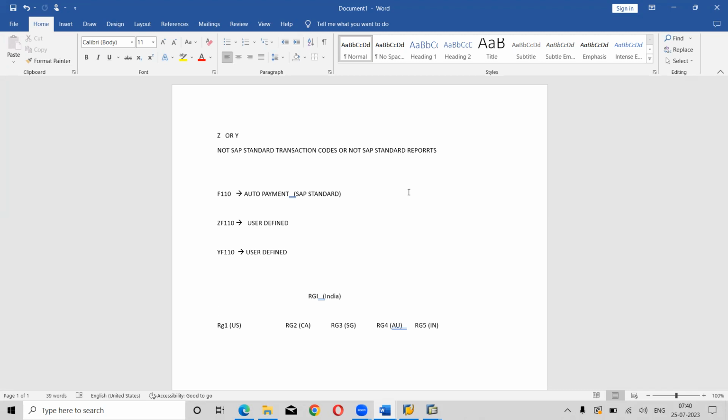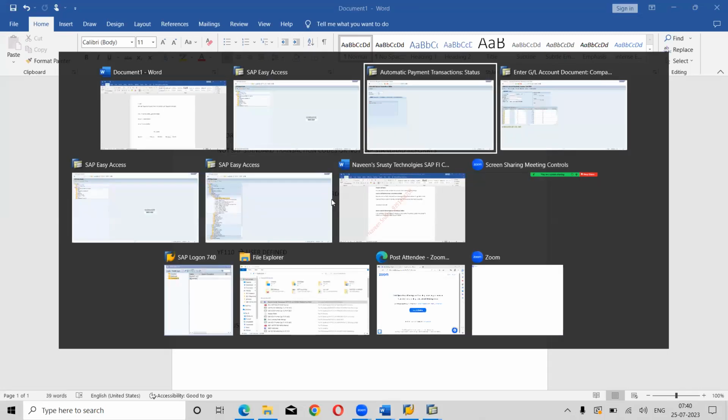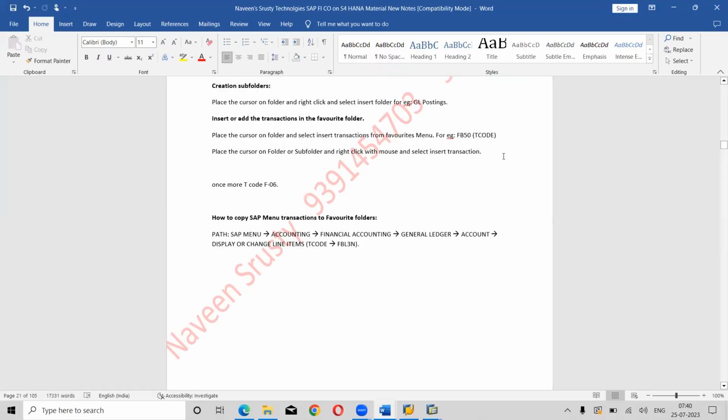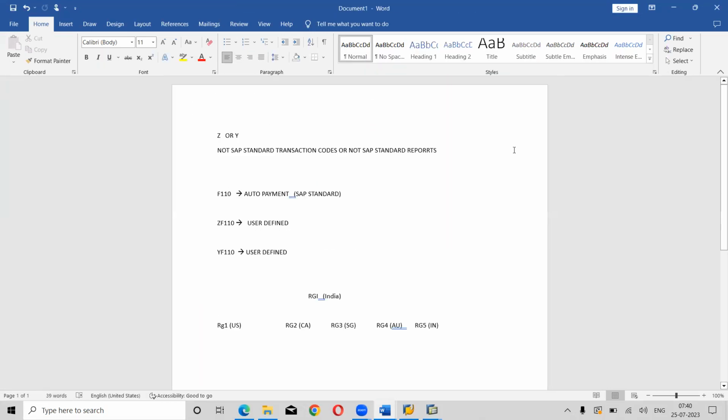So apart from this, what are the standard SAP transaction codes? As I said, more than 65,000 transaction codes are standard. And how many transaction codes can we develop according to customer requirement? There is no limit. Any number of Z transactions, any number of Y transactions, any number of Z reports, any number of Y reports, we can develop according to the client requirement. That is what I want to say.